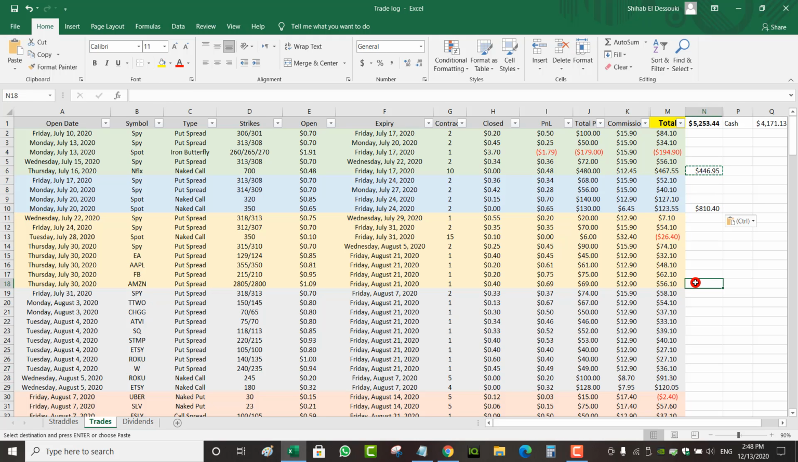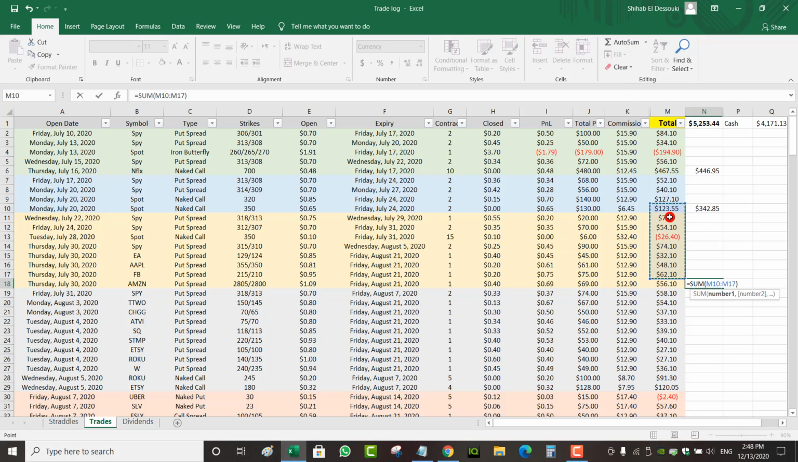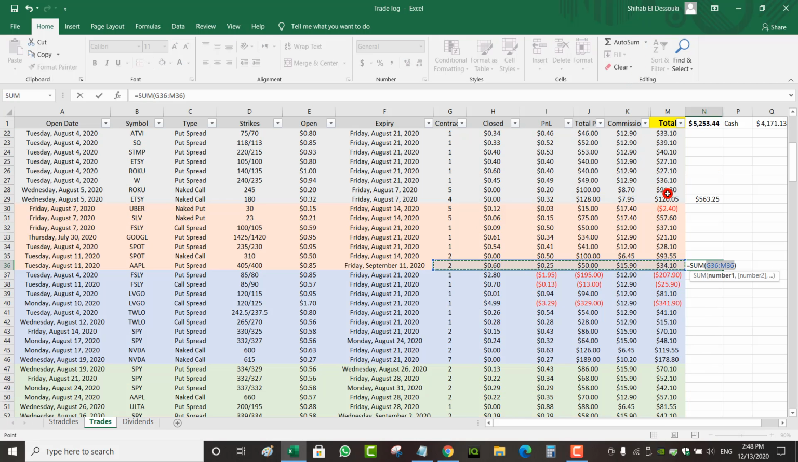Let's see if I copy it here. Where does it stop? So it goes from M14 to M18. Yeah, so it's basically just taking 4 cells. So I'll have to do it manually. Basically click on auto sum and then highlight the cells that I want included. Click on auto sum, highlight the cells that I want included, and repeat for each week.